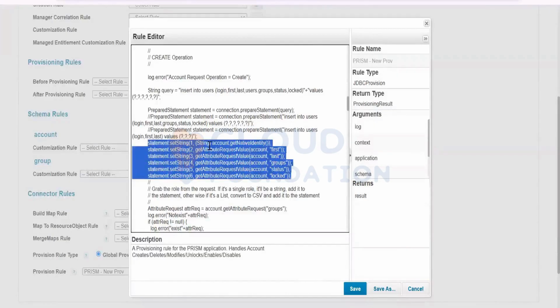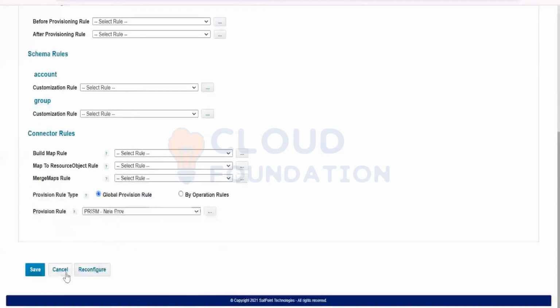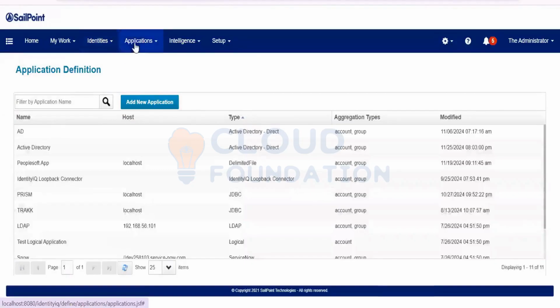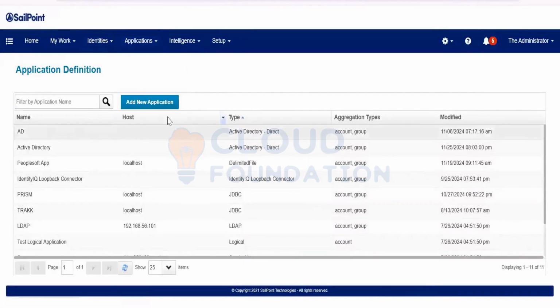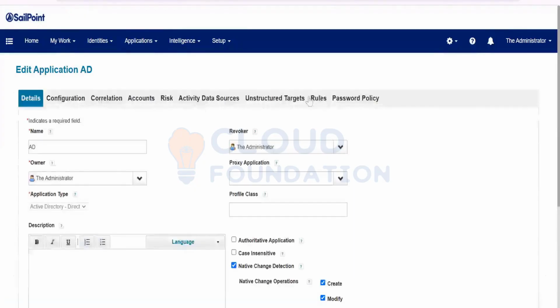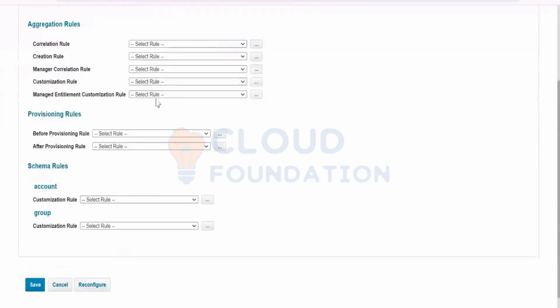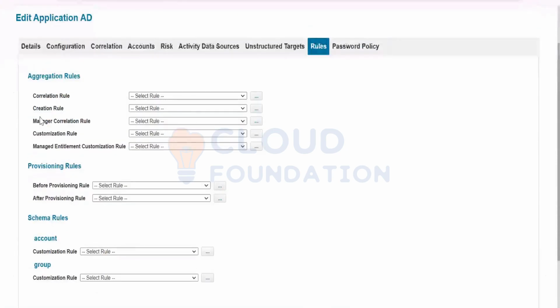Provisioning rule applies if it is a non-conforming application. I will open the AD application itself. AD is a conforming application, right? Let's check whether we have any provisioning rule or not. This is the AD application. It's a conforming application. Here we don't have any provisioning rule. We didn't define any provisioning rule, right? Then how is provisioning possible? Because the connector is a conforming application.